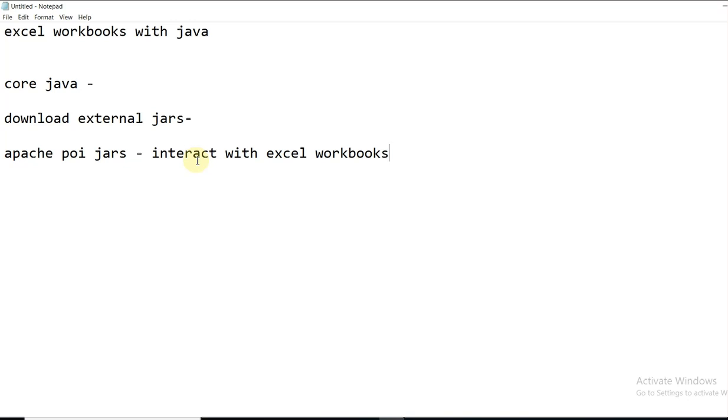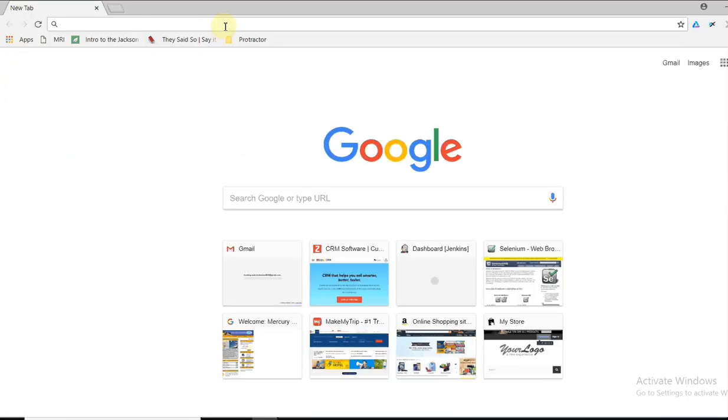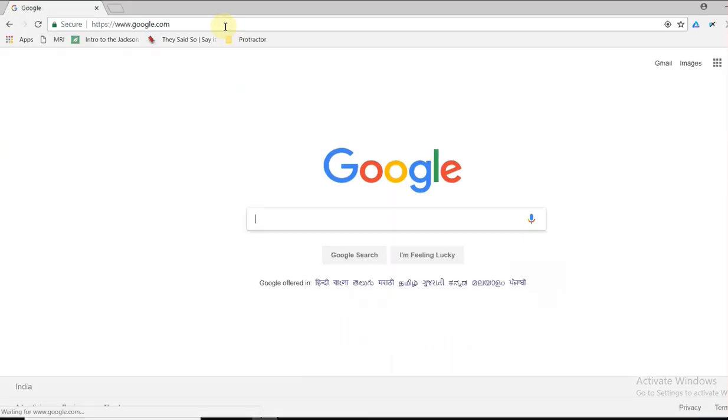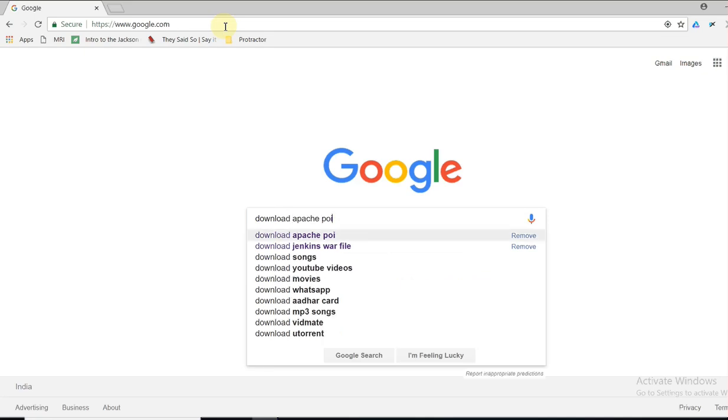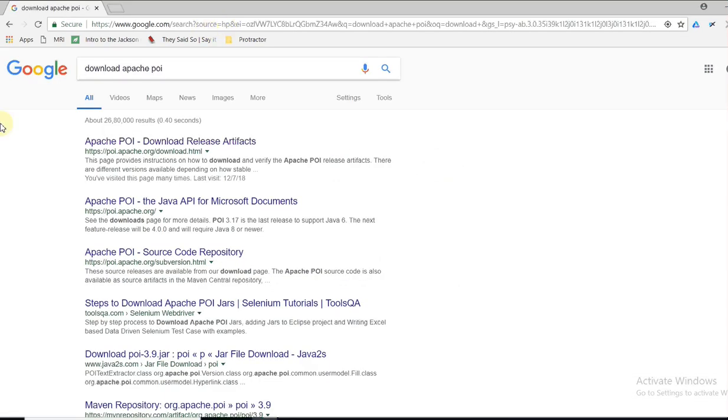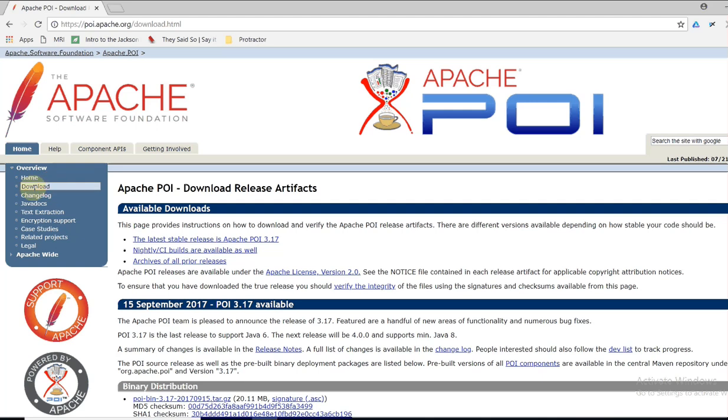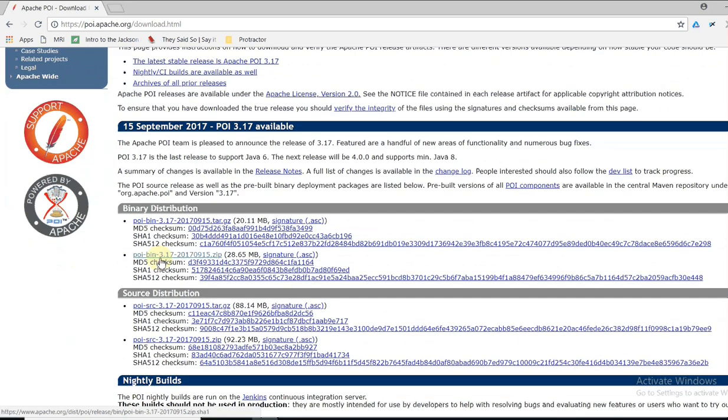Now, of course, if you want to import these jars in our project, we should download them. So just go to Google and simply say download Apache POI jar. The very first link which you see here, Apache POI download release artifacts, just click on that link and you will be directed to a download tab. If you scroll down under binary distribution, there's one zip file. You need to download this zip file.